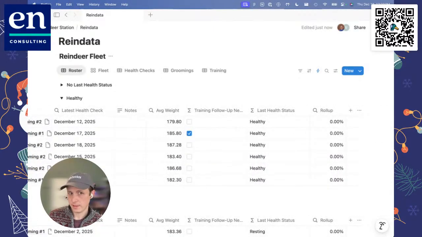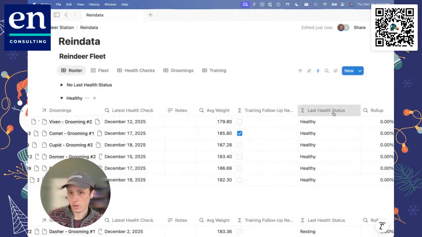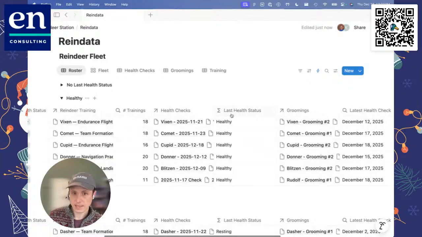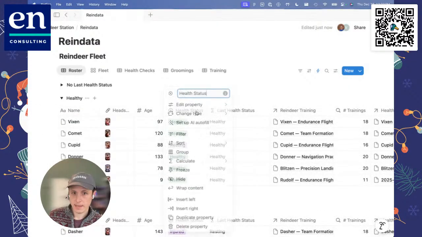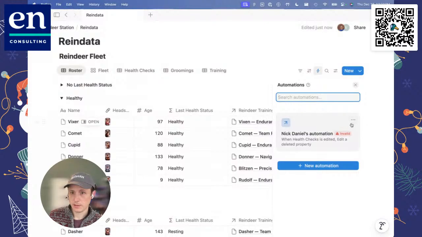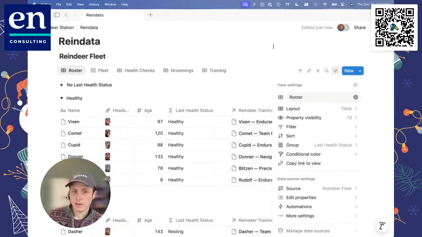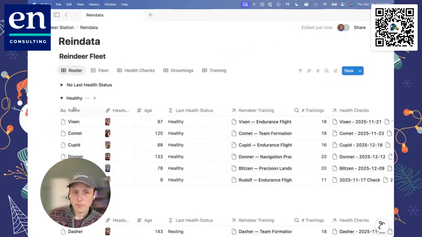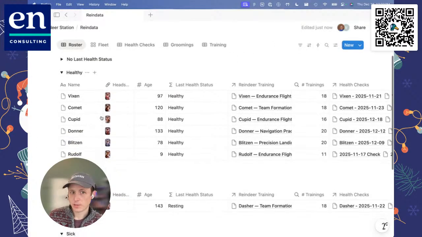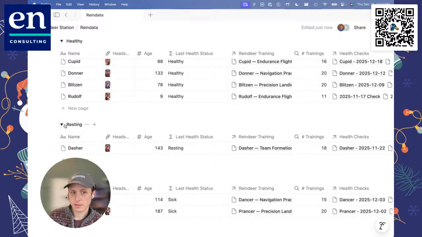We don't want that to live in the reindeer fleet as an entity, as a property that we edit. We want that to be a rollup. So I'm going to drag last health status over and delete this property and delete the automation. Well, look at that. It says it's invalid because we deleted that status property. So here we'll see this roster is now grouped on last health status.